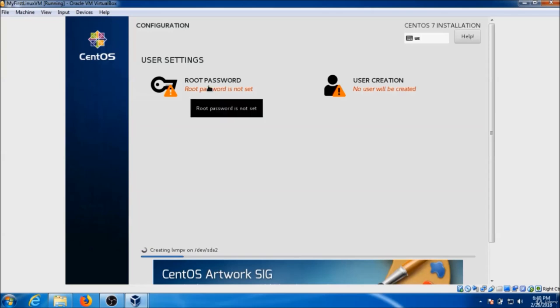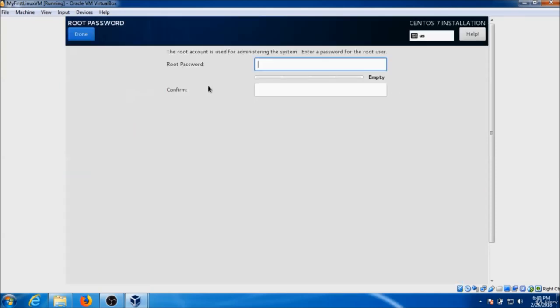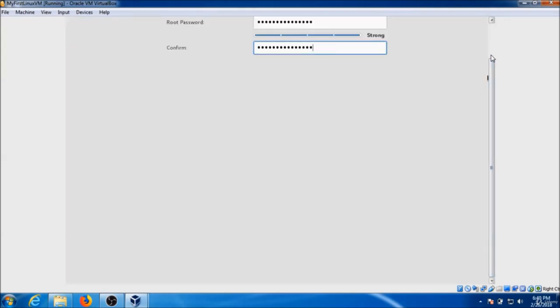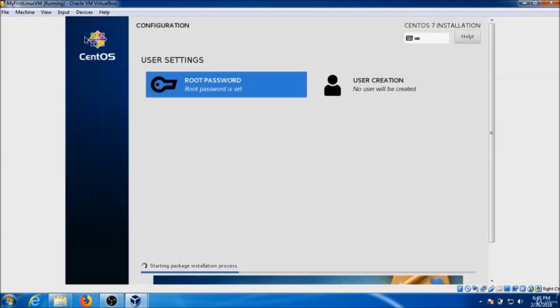While it's doing that, at the top it's giving you user settings. So root is like an administrator, a primary user of your computer, which is a very powerful account. You have to set the password for your root right here. So click on this option and pick a password. It is highly recommended that you pick a strong password so it cannot be guessed. And then click on done.